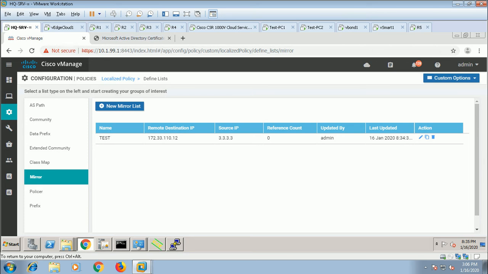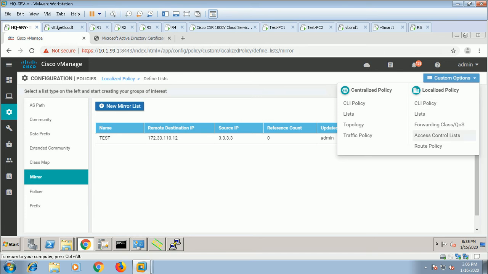Okay. This is possible if your sniffer is connected with ISP router. Then, if you want to see what is IPsec traffic, but that is also encrypted, cannot decode that. Okay, so you're creating mirror, so just this is remote destination. Now what you will do, you will create ACL for this.